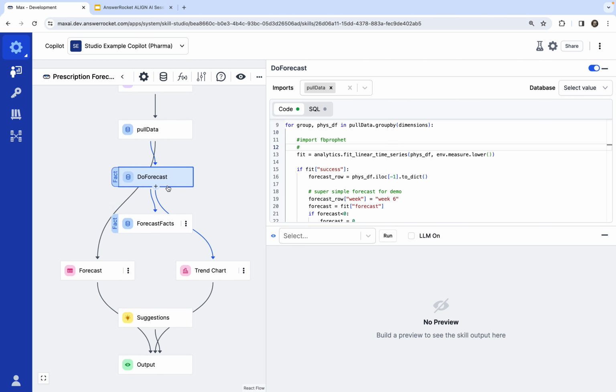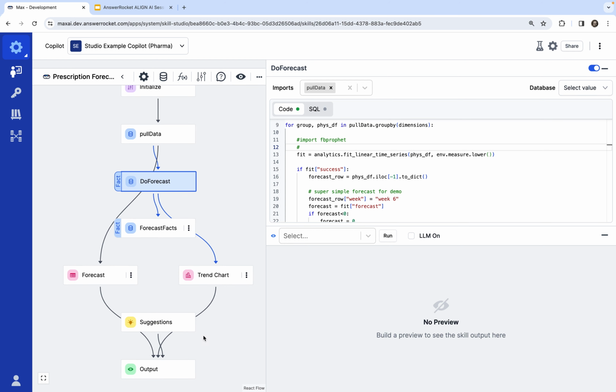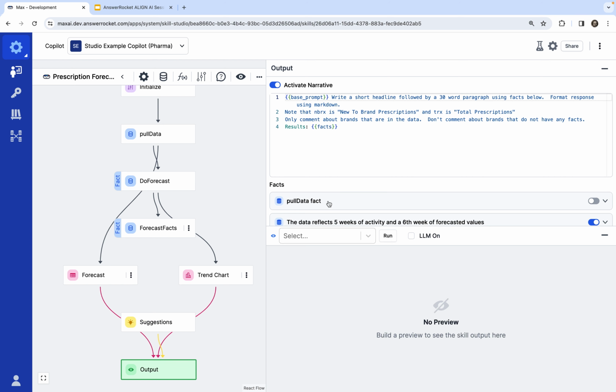Now, I'm going to continue a little bit further and talk some more about how the Skill Studio works for that analyst or for that data scientist. When I click this output node down here, notice one of the things that I've got is a 30-word paragraph using the facts. This is what I'm asking the model to generate when it does a prescription forecast. Maybe what I really want is followed by 3 bullet points using the facts below.